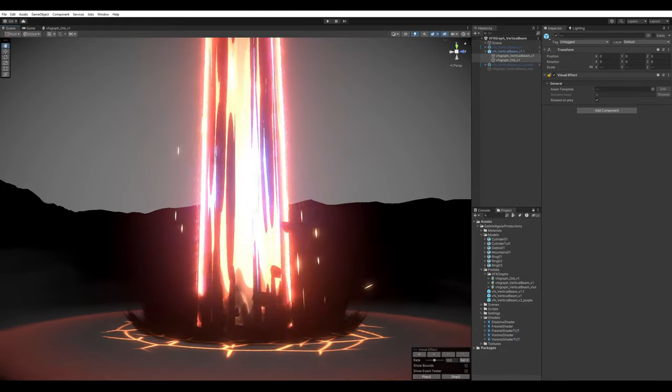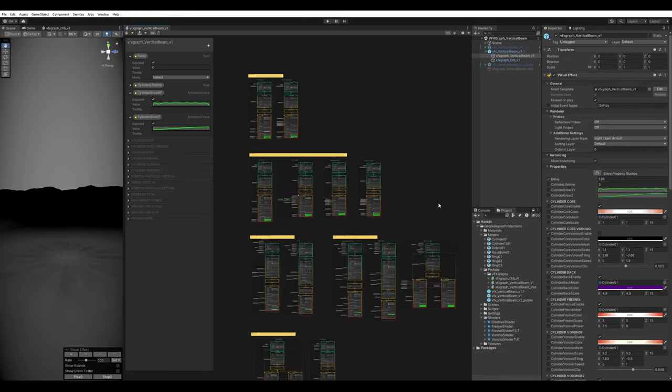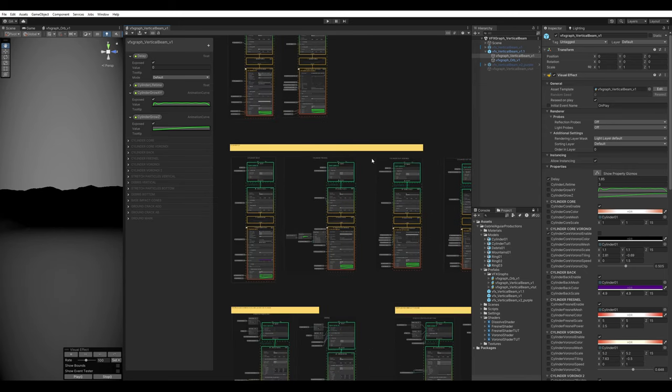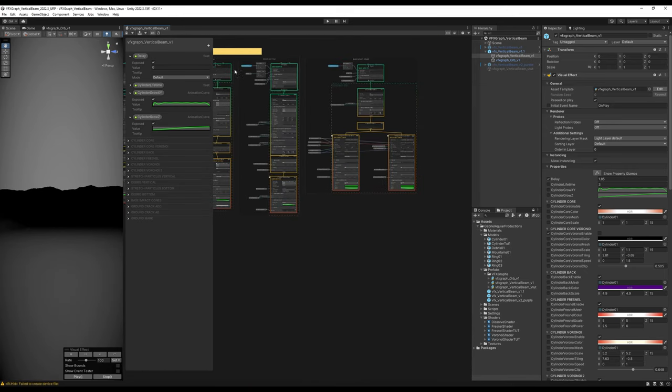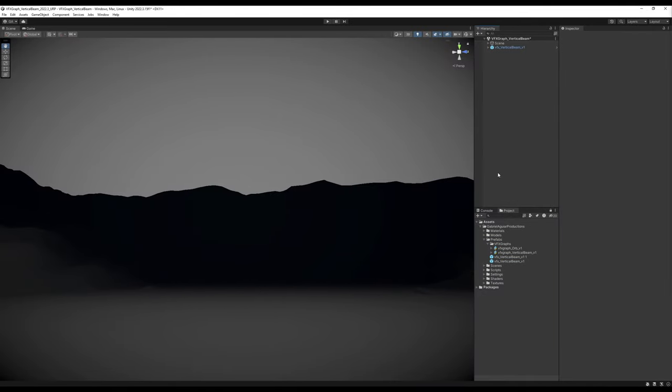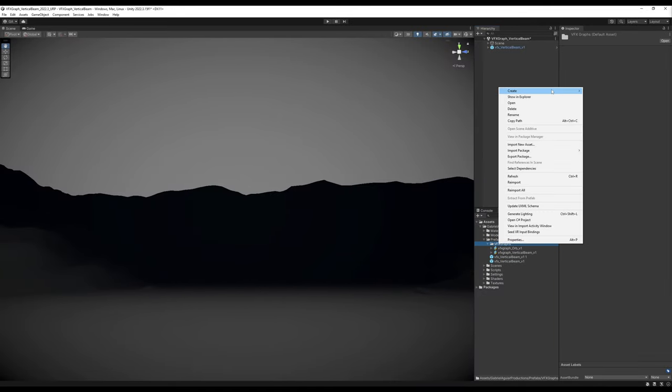So as you can see, this has a lot of details going on. What we are going to focus on is the shape, a cylinder, the motion, and the different layers used. So let's start by creating a visual effect graph with right click.